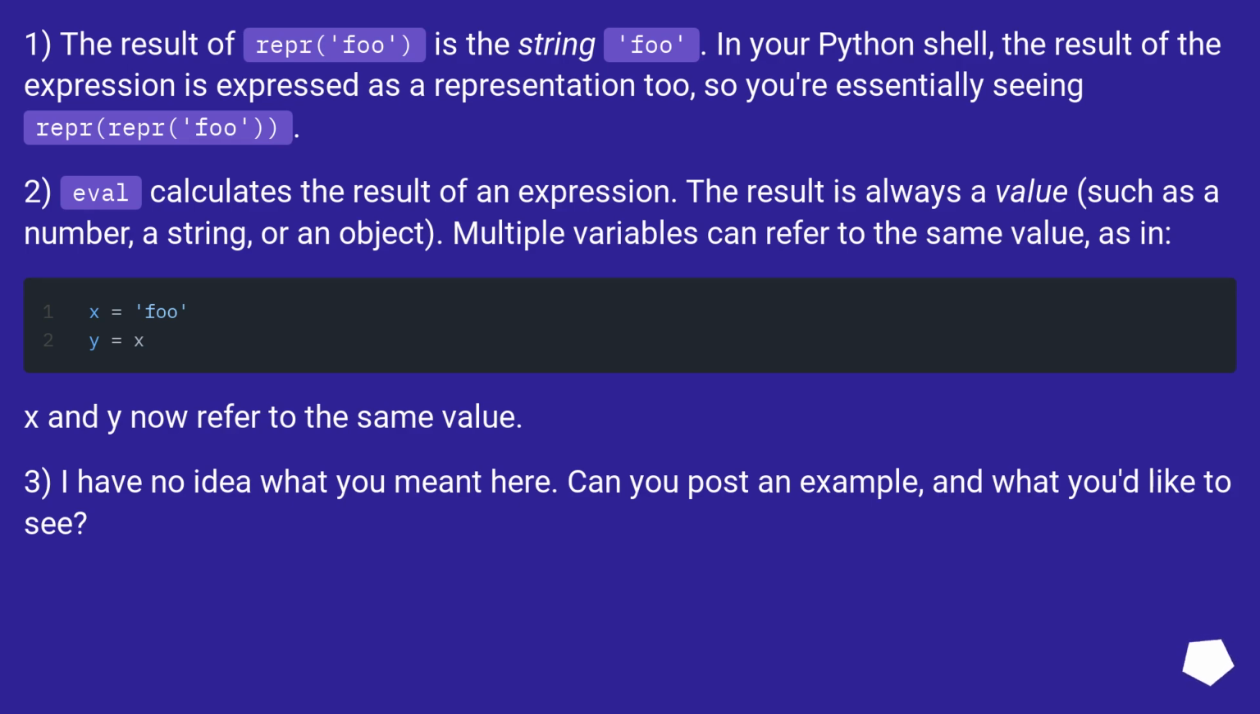1. The result of repr foo is the string foo. In your Python shell, the result of the expression is expressed as a representation too, so you're essentially seeing repr of foo. 2. Eval calculates the result of an expression. The result is always a value, such as a number, a string, or an object.